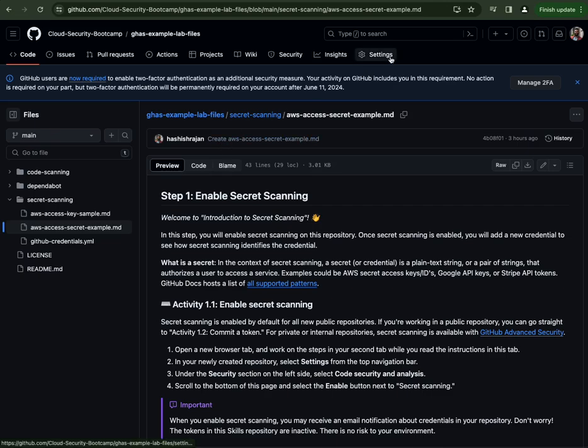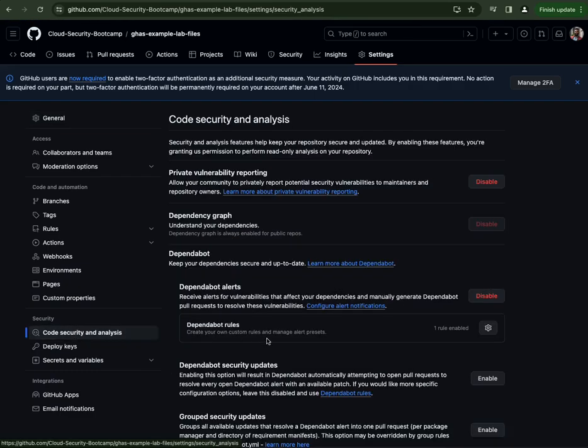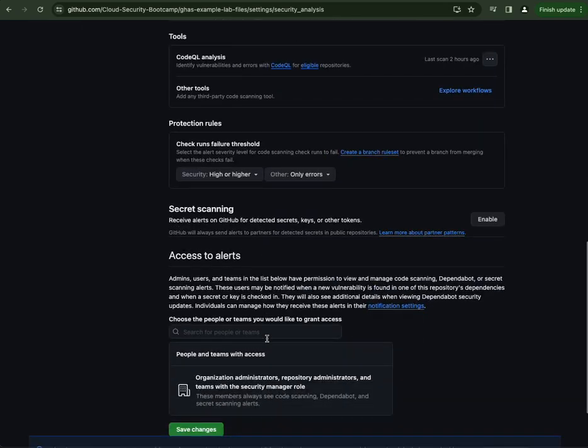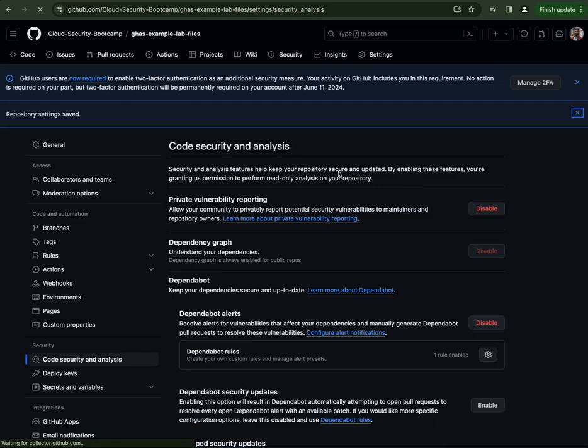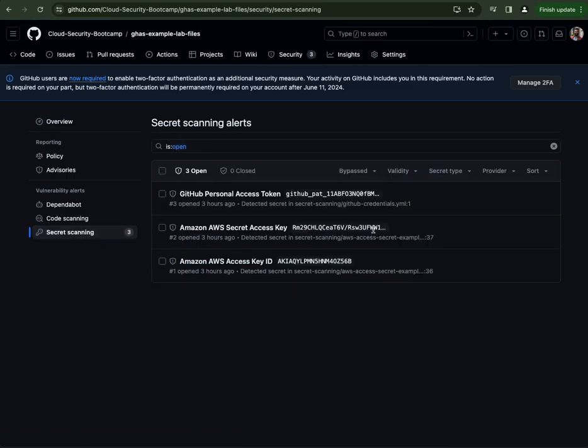So to do that, if I go to settings, I click on code security and analysis. And if I scroll down, there's an option here that says secret scanning. Receive alerts on GitHub for detected secrets, keys, and other tokens. So once I enable this, oh, look at that. Instantly, it picked up 3 files, which is exactly the 3 files I have.